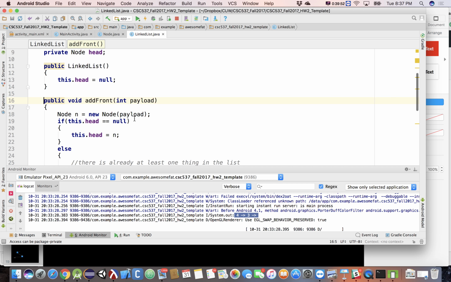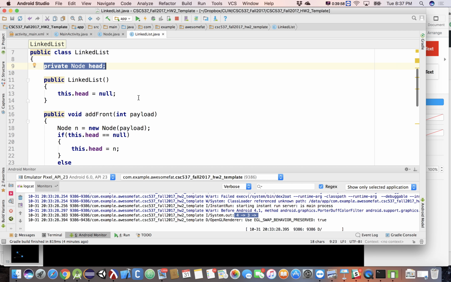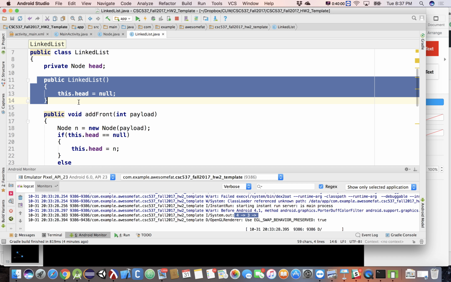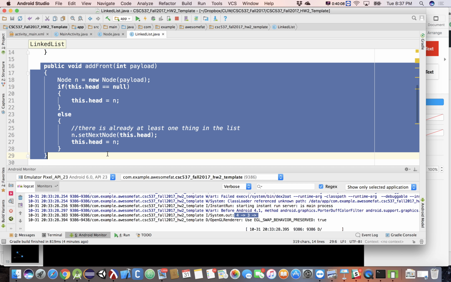Same thing with linked list. We're keeping track of one variable for a linked list, where the head of it is. The constructor for this guy, pretty simple. Just sets head to null. So add front, not a whole lot going on here either, right?